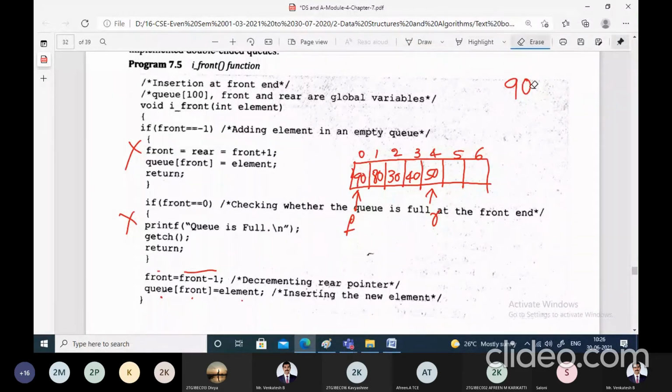Now let us say that you want to insert one more element, 100, from the front end of the double-ended queue. Is it possible? No, it is not possible because it is full from the front end. That's what we have to check.